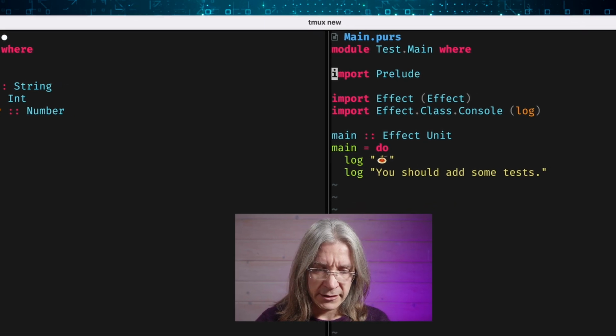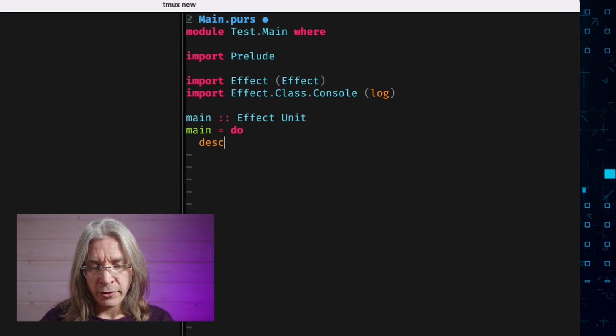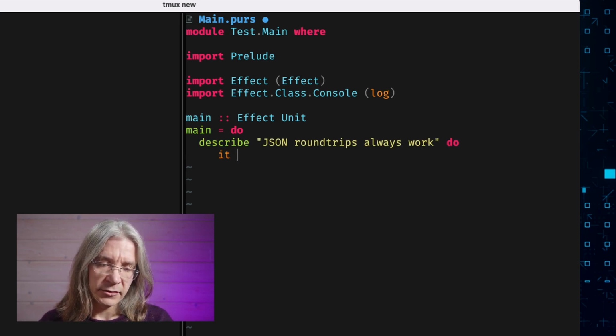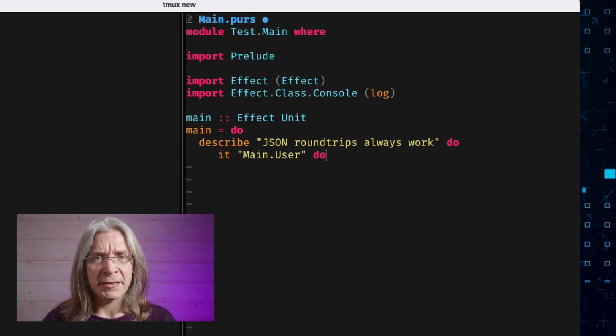Let's have a look in my unit tests. I want to describe a test suite that says JSON round trips always work. And then I want to say we're testing main user. In real code, I'd tighten up some of these labels, but for the demo, this is fine. My test is going to look like this.